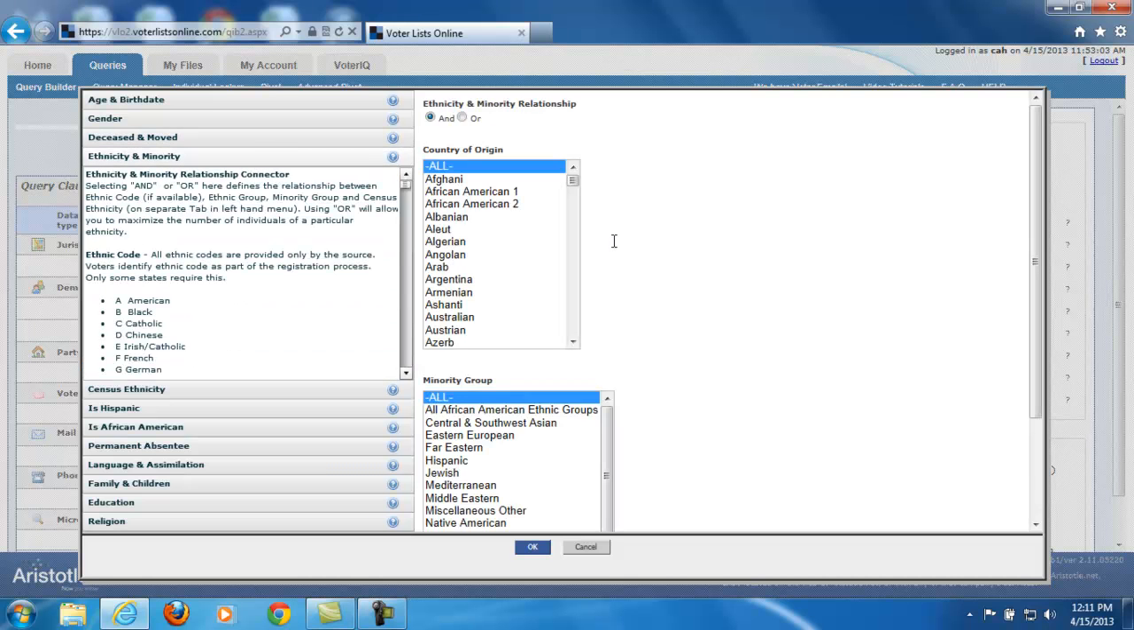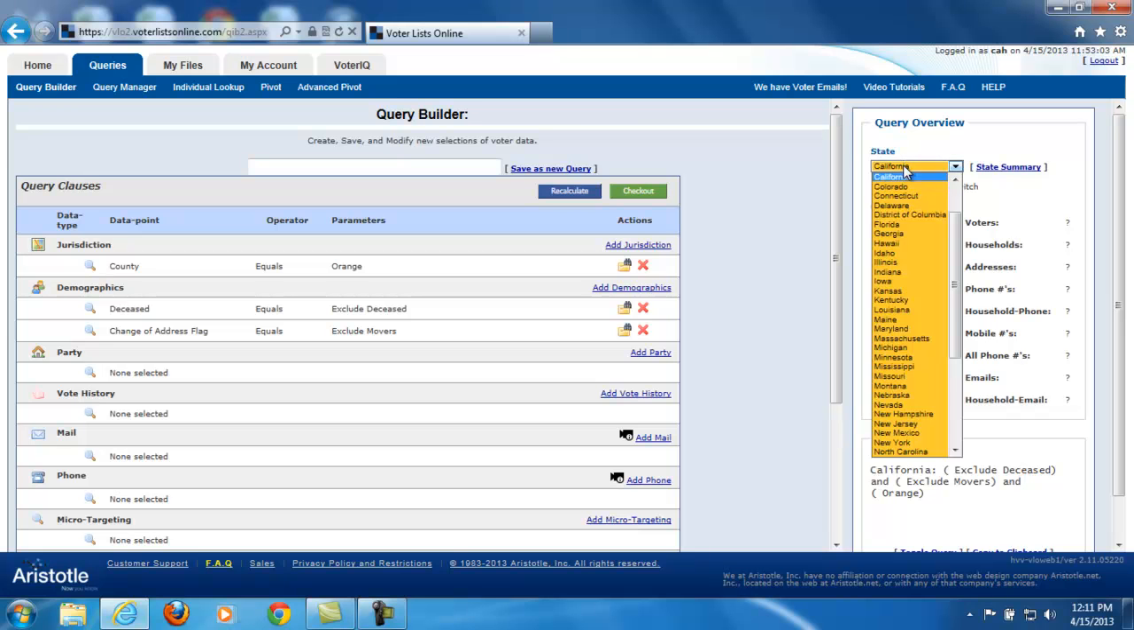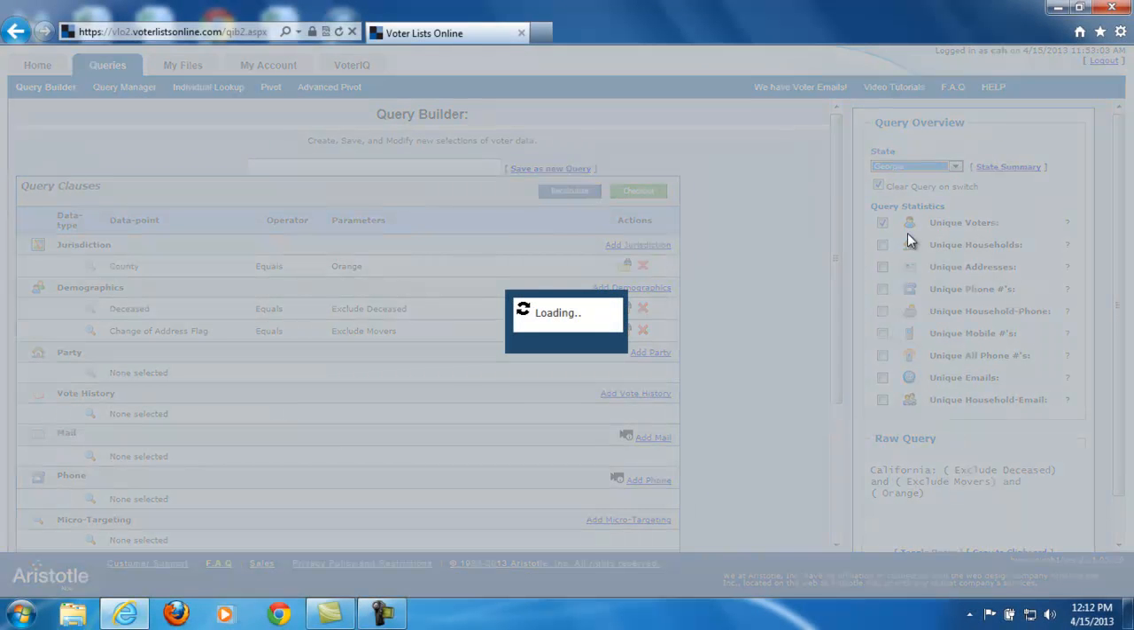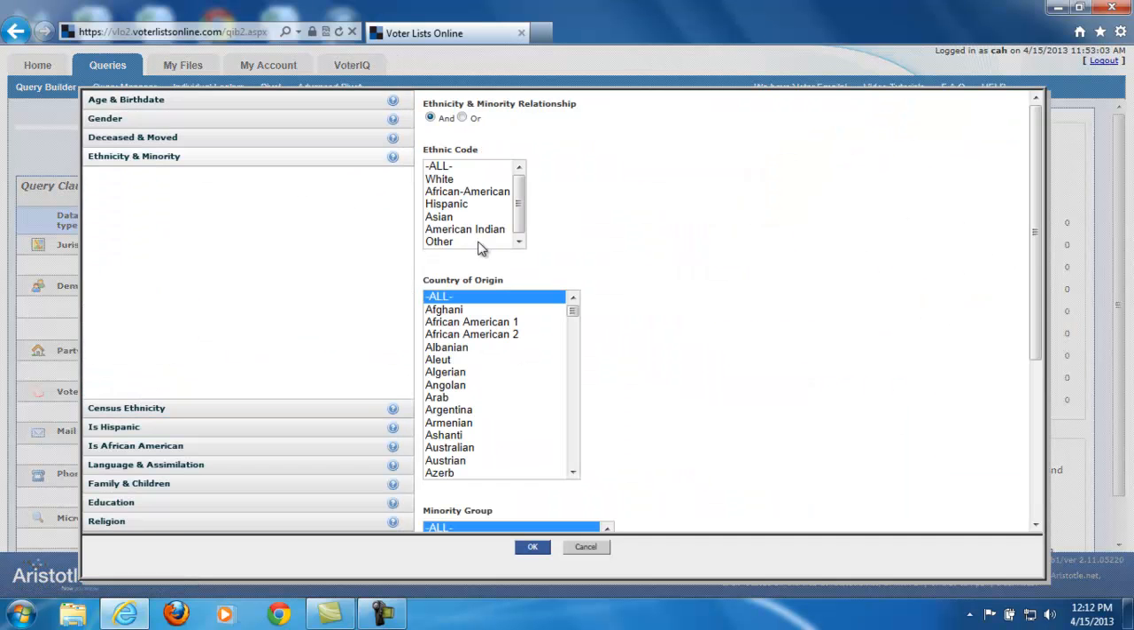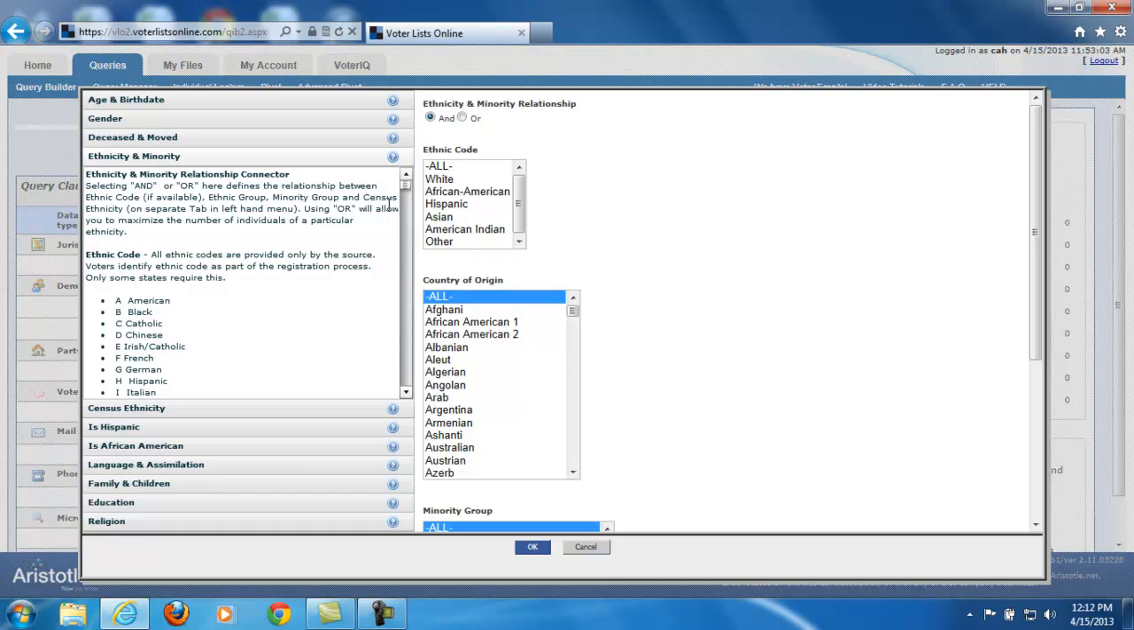Ethnicity and minority. This is based on both source information and consumer information. Source information on ethnicity only comes from sources that fall under the Voting Rights Act. Typically, these are southern states or a couple of other states that apply for that information. What we'll do is we'll change over to a Voting Rights Act state, and you will see under ethnicity that there will be a designation for ethnic code. Again, not all states will have this.